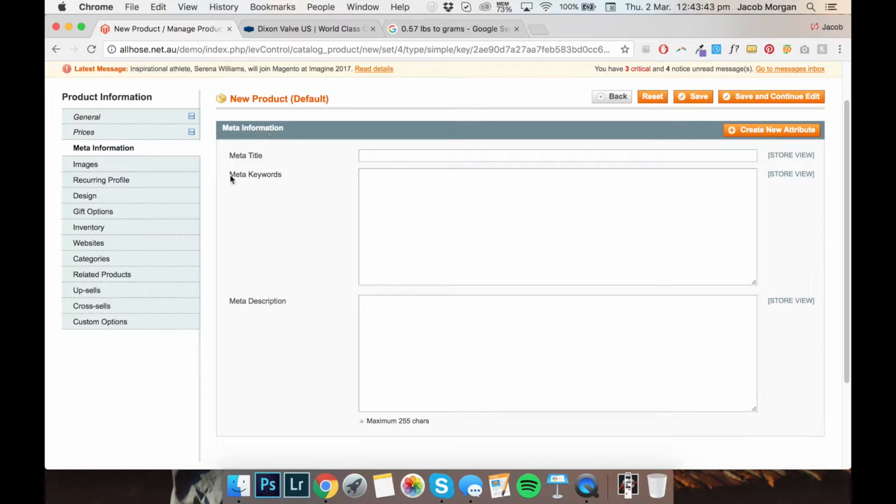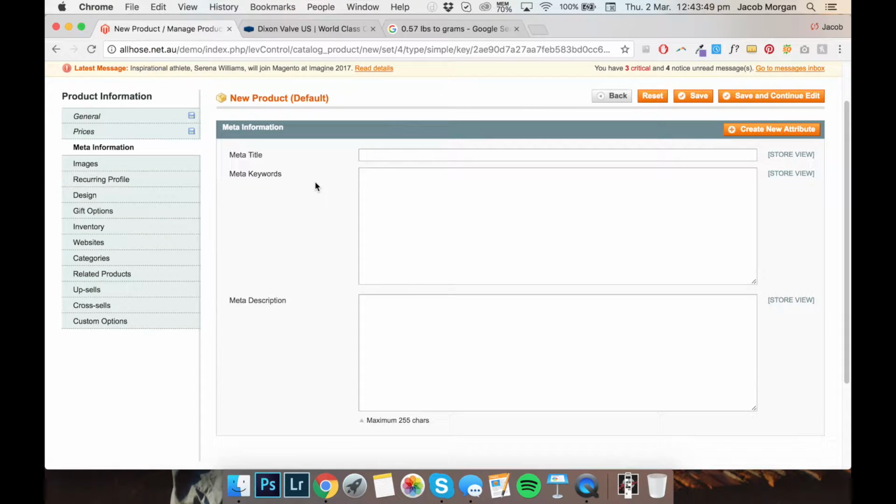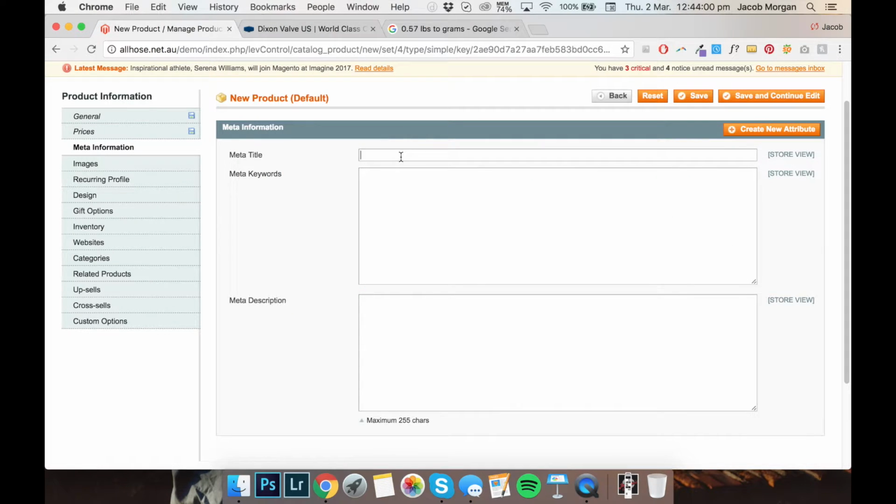Meta information is the behind the scenes detail that Google picks up when trying to rank your website for certain keywords. So the more you can fill out in this section, the easier it's going to be for customers to find your website. So we're just going to grab the product title here for the meta title. And for meta keywords, you think of any keyword that a customer would search trying to find this product.